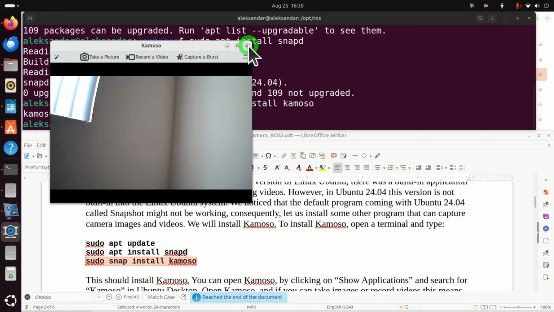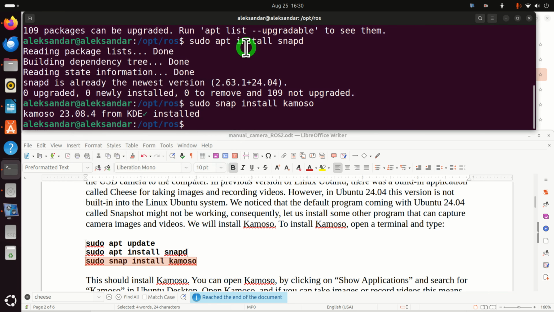So let's close this program, and this is very important. Don't forget to close Camoo. So close Camoo, otherwise we will not be able to use the camera later on.